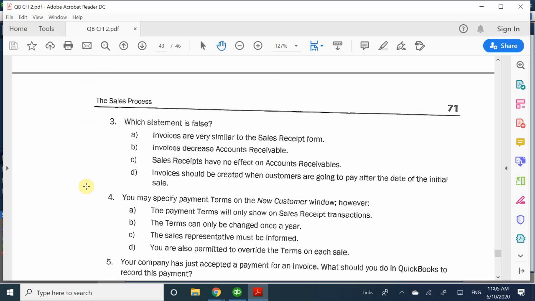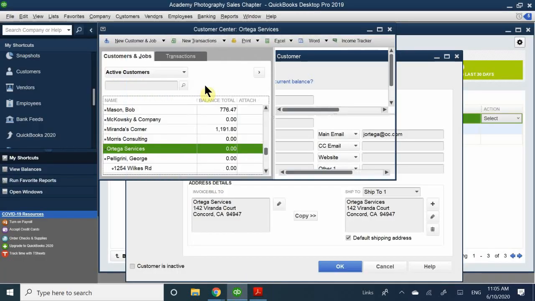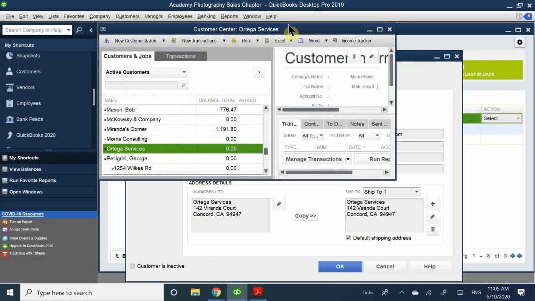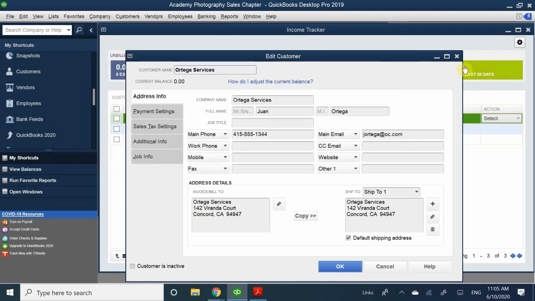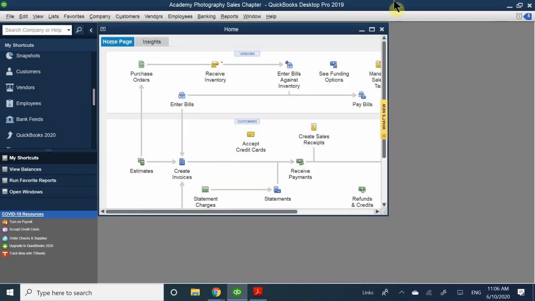Now, let's analyze A again. Invoices are very similar to sales receipt. It's true. That is actually true, because if we look at a sales form and then look at the difference between that and an invoice, you are pretty much looking at, if not any different from what they are.